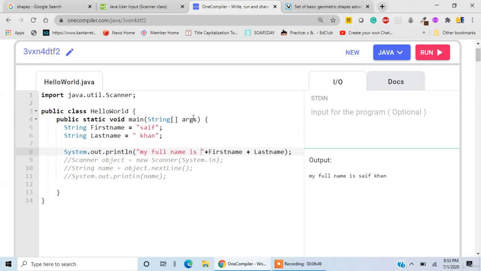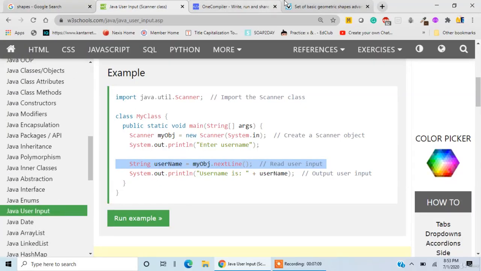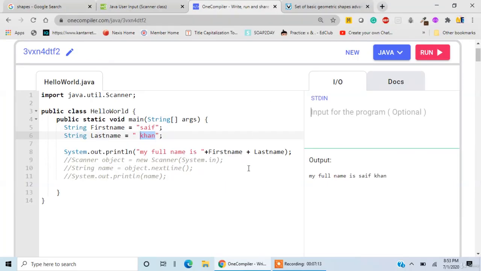So now I want you to do a very easy challenge. Instead of this, I want you all to input your own name, your first name and then your last name. So go ahead and do that now. Pro tip: you can always use the documentation and user input. It is like a cheat sheet. Just go ahead and do that now.